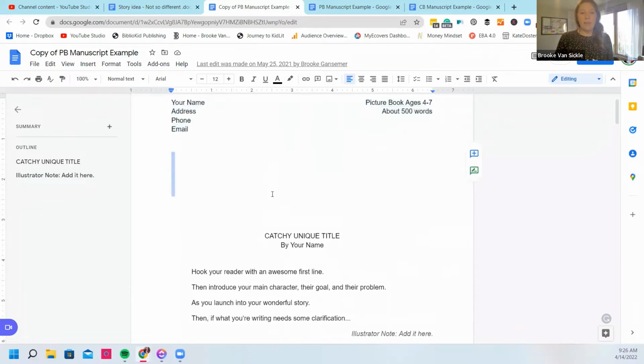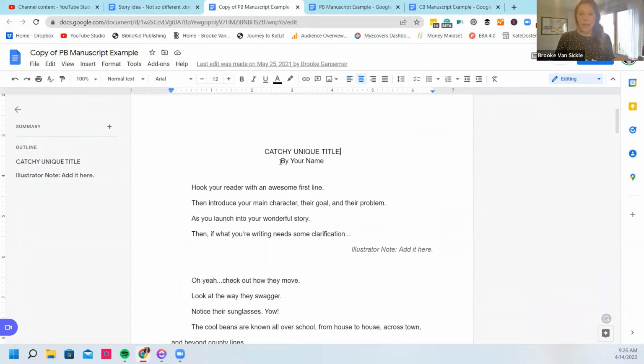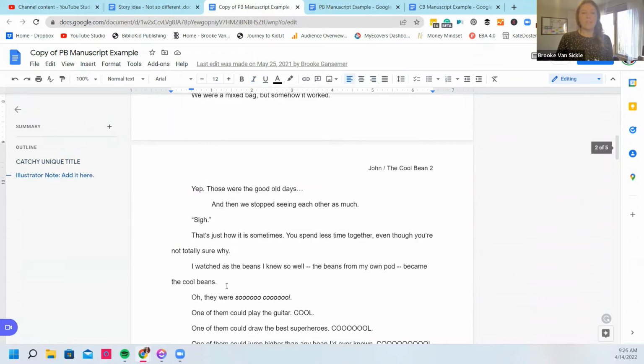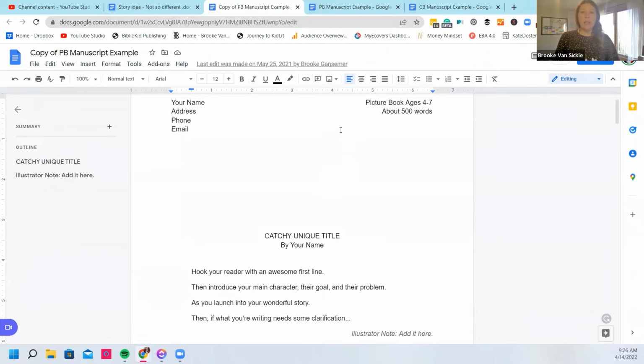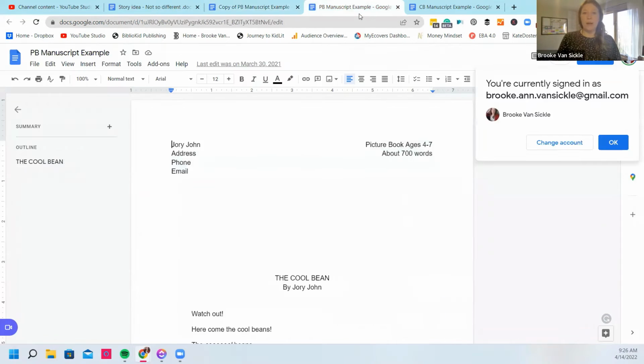And about halfway down the page, they say a good rule of thumb is hit enter 12 times, then put your title, and your title should be in caps, and then your name with your byline here, and then you go right into your story. And so this is an example of a picture book manuscript. You see how short these sentences are. You can sometimes add in an illustrator note if it is necessary, and then you just keep going with the story. So I do have an example from a real text.